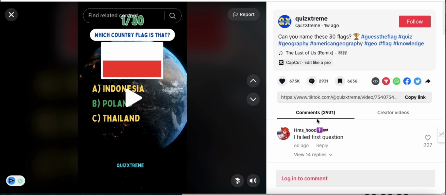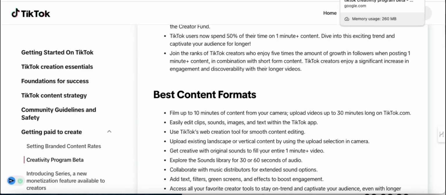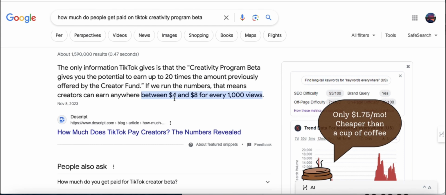And as you can see, this video was just posted 1 week ago, and they have over 3.5 million views, and that translates into a lot of money, as we have just seen here from our calculator, if they're using the TikTok creativity program, which pays between $4 and $8 for every 1,000 views. So this is how you can make a lot of money with the TikTok creativity program using quiz videos.